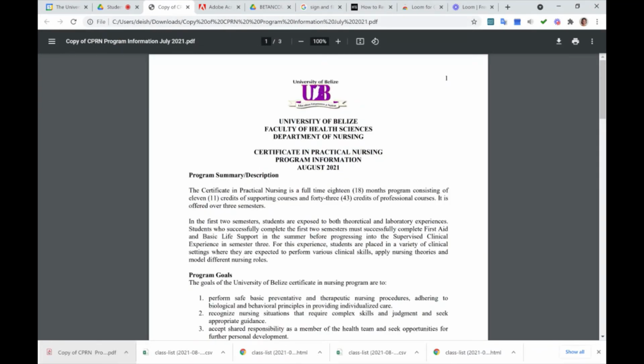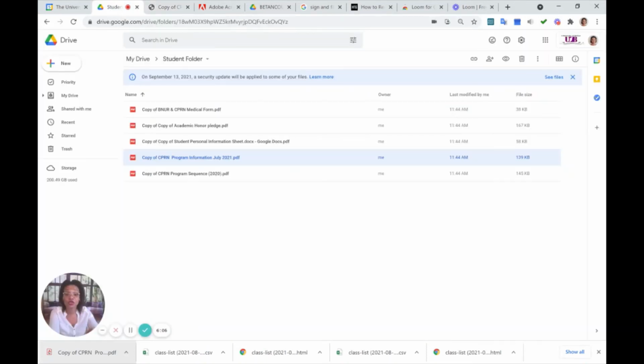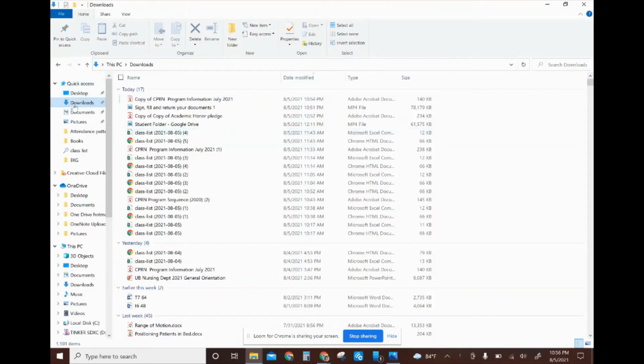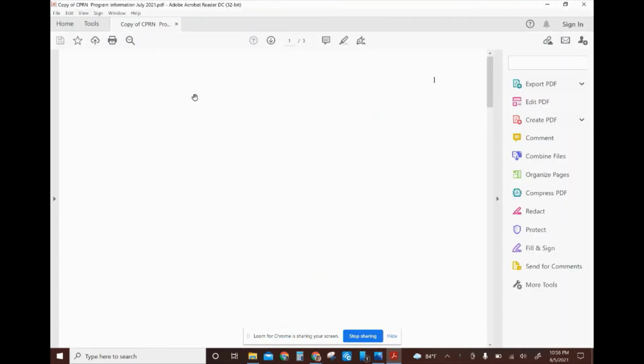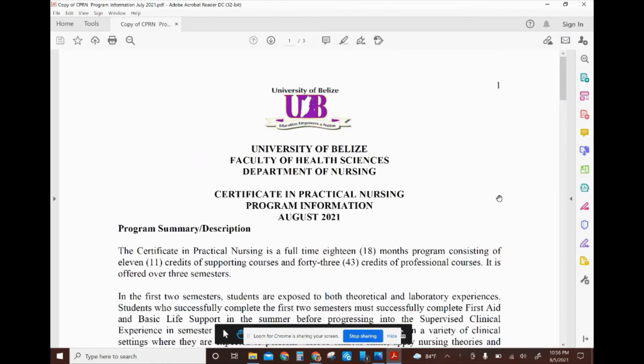But the document then is going to be opened as a web page, in which case I'm not going to be able to edit it. So I am going into my download. So this is the document that I just downloaded. So I'm going to pop that open. See, now it opens in Adobe Acrobat Reader.